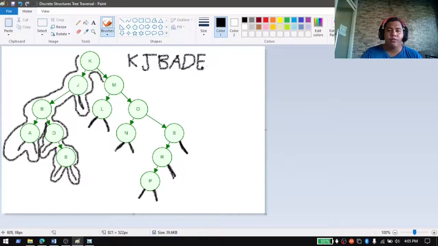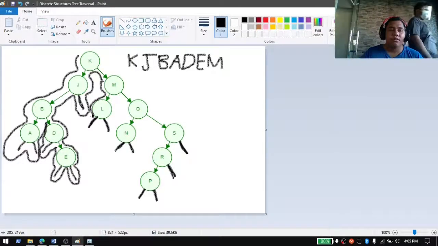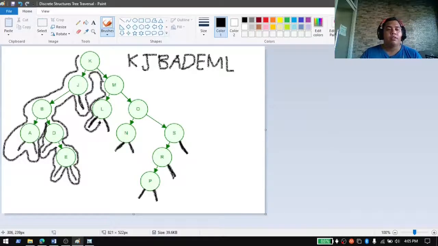So we go to M. We reach M for the first time, so we print it. Then go to the left of M, which is L. Print it. And then we go to the left of L. It's null, so we go back to L, then we go to the right side of L. It's null, so we go back to L, then we go back to M. We already printed M, so we don't print anything.